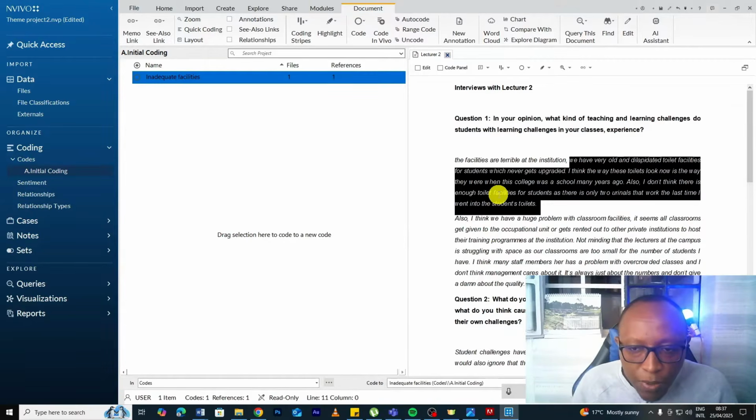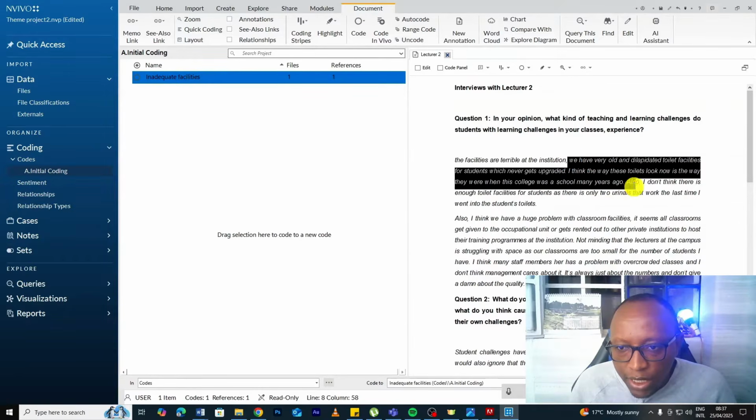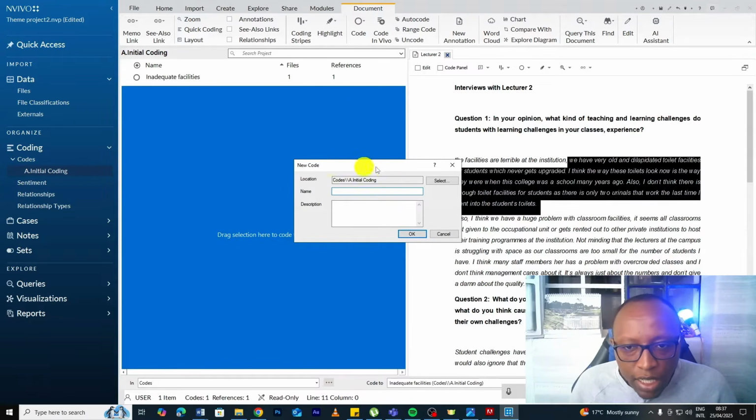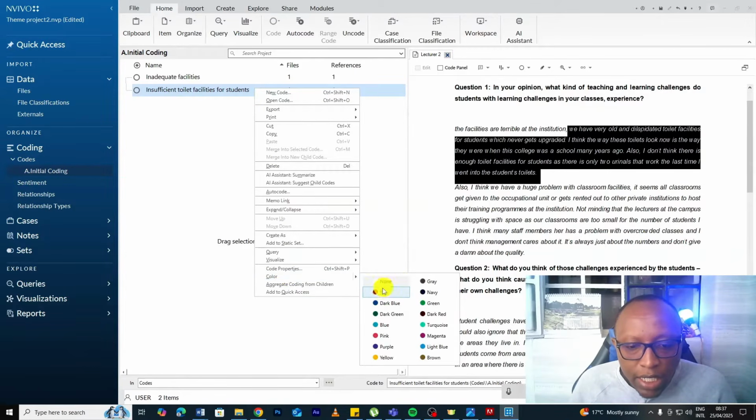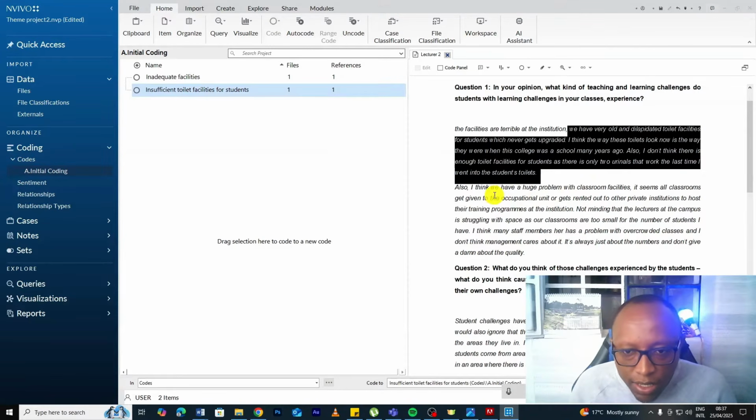So this person is talking about dilapidated toilet facilities, so inadequate facilities, but more specifically, I right click the whole paragraph and code this as insufficient toilet facilities for students. So I coded that whole section as insufficient toilet facilities for students. Don't forget, let's right click and go to code, mark that as red.